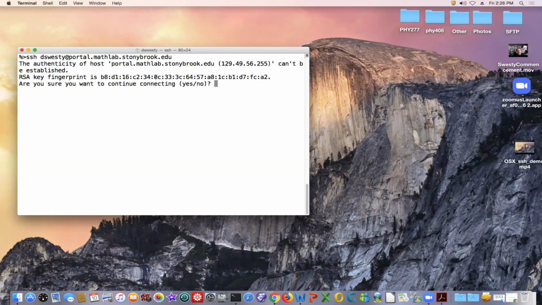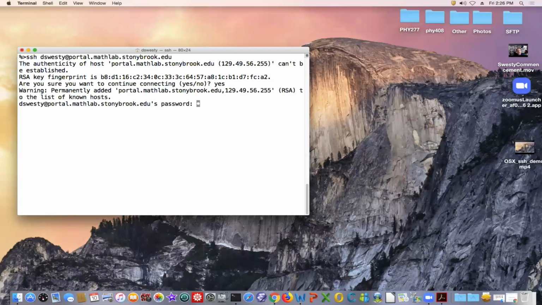The first time you do this, you're going to see a message like the one I have up here on my terminal window. It says the authenticity of host portal.matlab.stonybrook.edu cannot be established. RSA key fingerprint is blah, blah, blah, blah. Are you sure you want to continue connecting? What this is doing is asking you, are you sure that this remote machine you're connecting to is a legitimate machine and not some other machine that's masquerading as the machine you want to connect to? In our case, since we're on a campus network and things are trusted there, we can simply say yes to that. So I'll say yes in here, hit return. I will never see that message again the next time I try to log in. It's only the very first time you will see this.